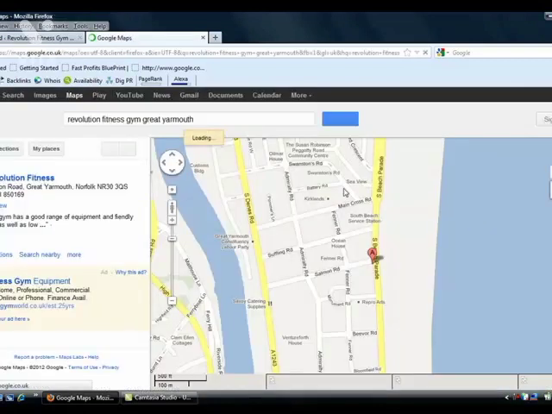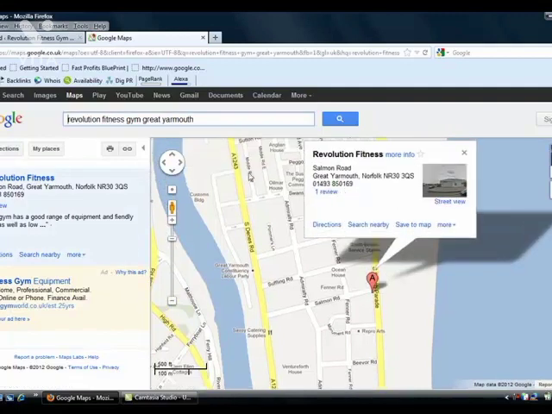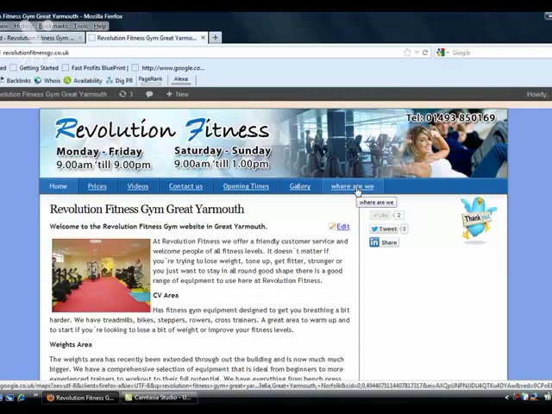And where are we? What I do is go to Google Maps and find the business address on Google Maps and then link it to there, because some people do click on where are we and they do have a look to see exactly where the business is. So this is how I set all of my links up, and it works really well.